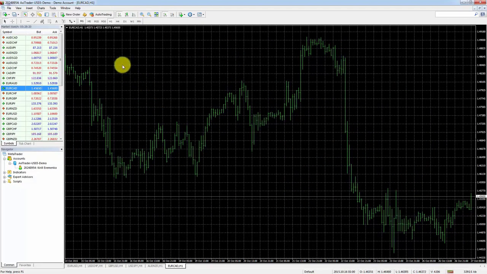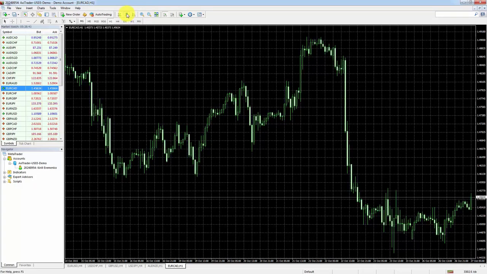And now what we're going to do is change the type of the chart. Right now it's a bar chart, so just a standard bar chart. Now we want to change it to a candlestick, and we're going to press this button over here to change it to a candlestick chart. There you go. Now we have a candlestick chart. As you can see, it looks different.